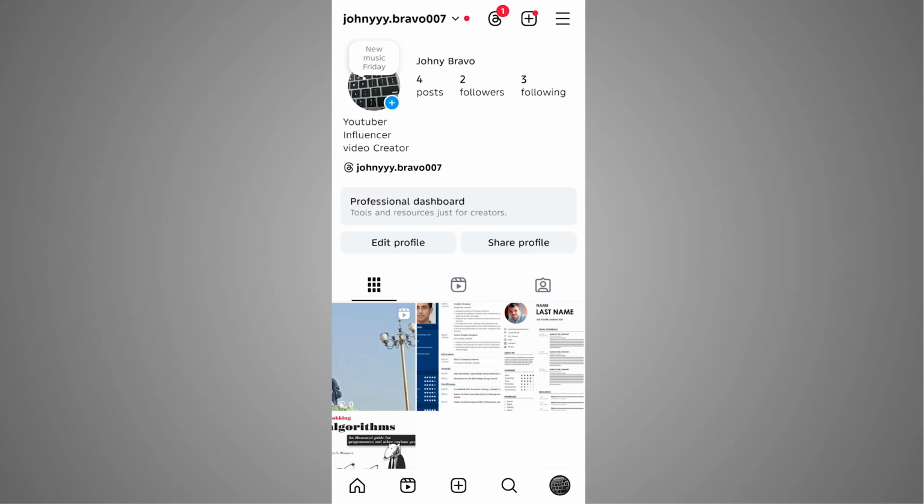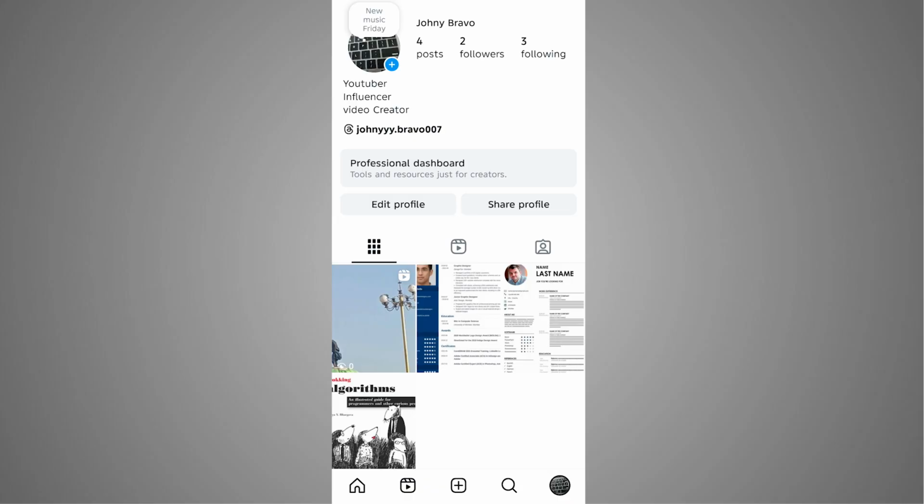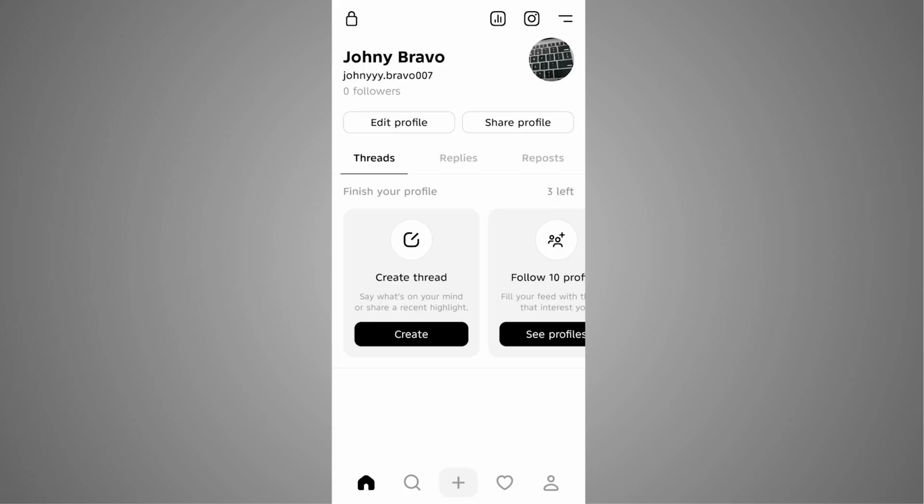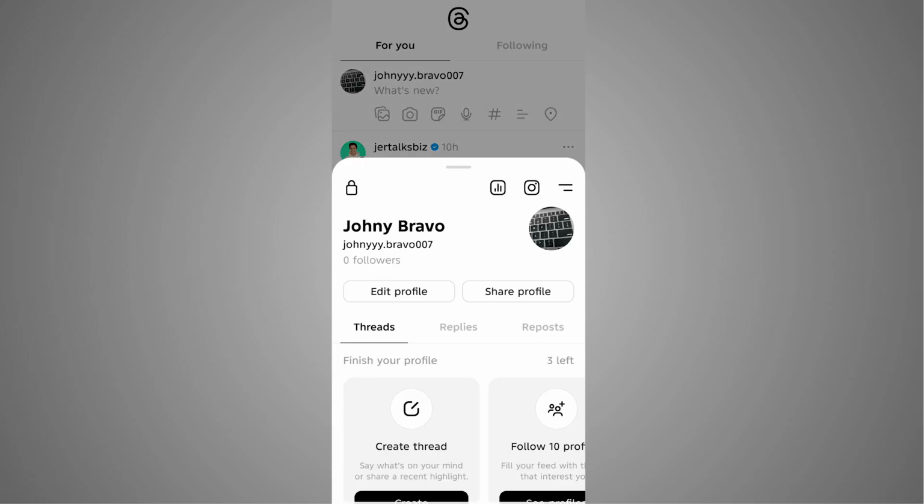As you can see here, we have our Threads on our Instagram bio, but I want to remove this from here. So how can we do this? It's pretty simple. All you need to do is jump into your Threads account. You can simply tap on your Threads username here and you will be redirected to Threads.